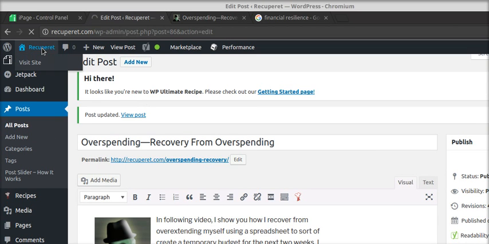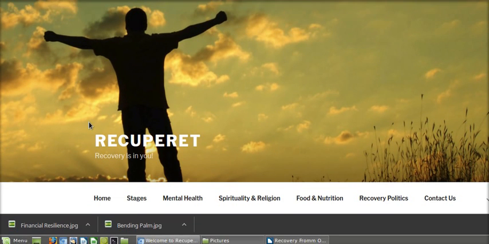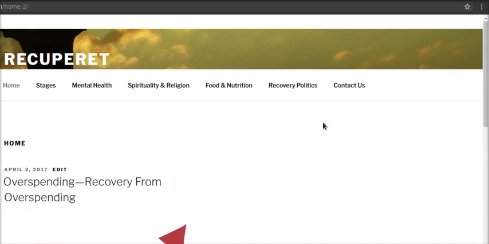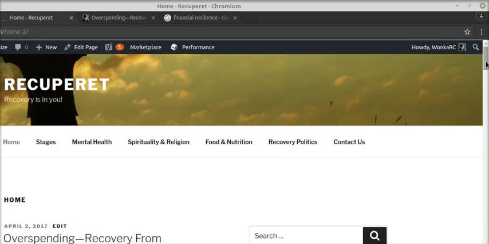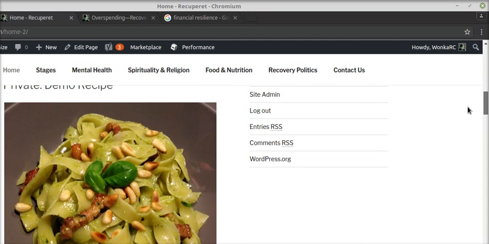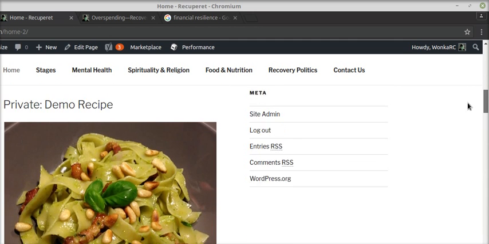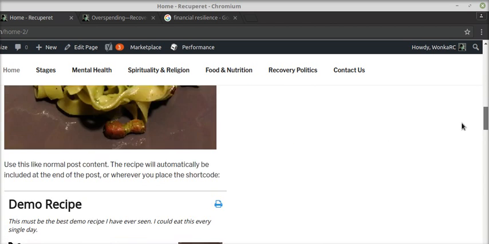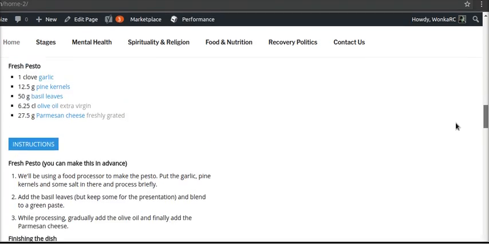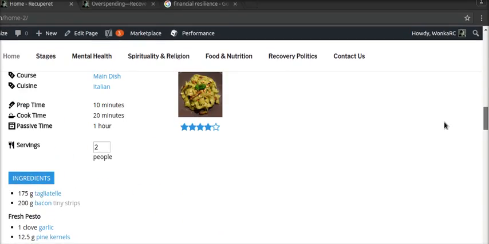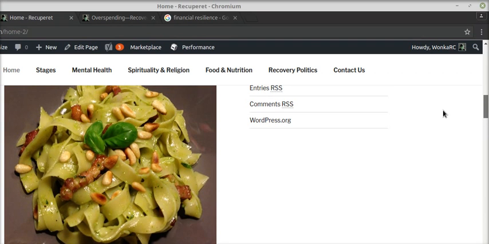So let's come to our blog. Let's click on home. Now my home page has all my latest blog posts, which are all the blog posts because I only have four. What is this? Oh, private demo recipe because I installed the recipe plugin.